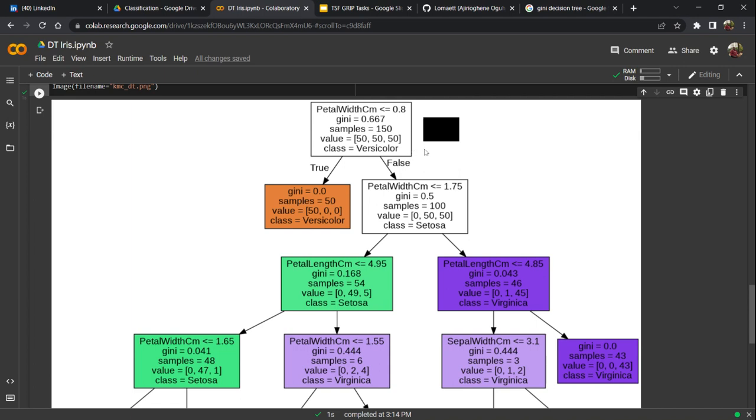Now, there are 150 samples, and after the first question has been asked, if it was a versicolor, true, 50 samples came out true, and the class was a versicolor. And if you can see the Gini value here of 0, 100 samples came out as false, and the class was assumed to be Setosa for now. And the Gini value, if you notice, had reduced to 0.5.